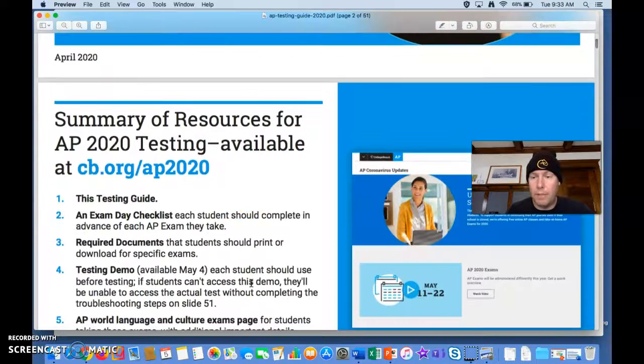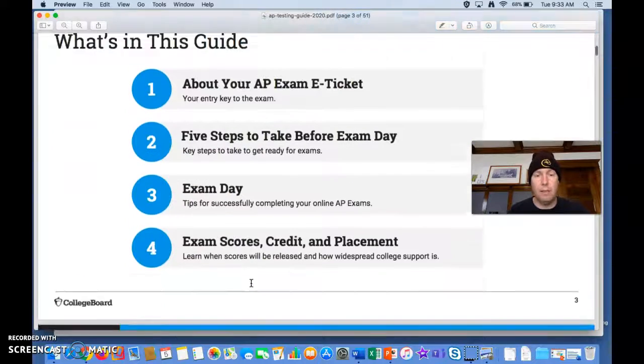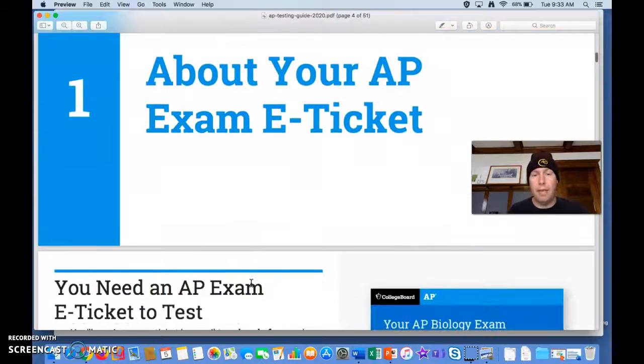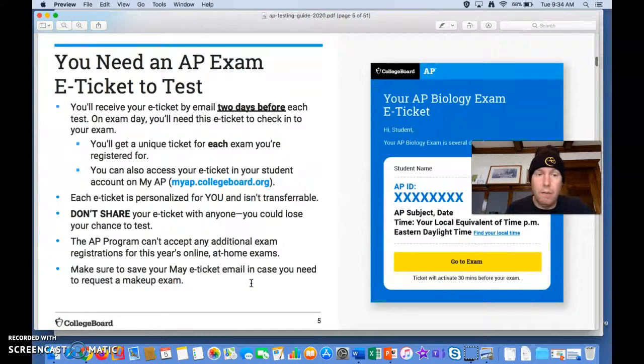And don't worry about it, I'm just going to leave my face where it is. Okay, so this is going to give you some of the main things. Really look through points 1 through 4 on this. It talks about the testing demo, required documents, exam day checklist. We've already talked a little bit about that. The first part, your exam e-ticket. Okay, this is important to learn about.